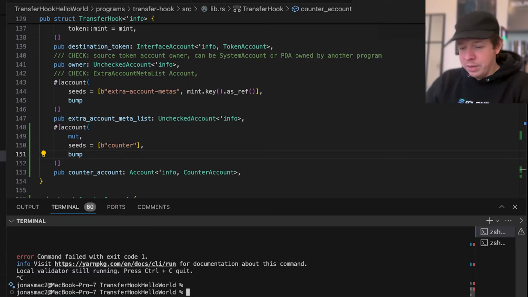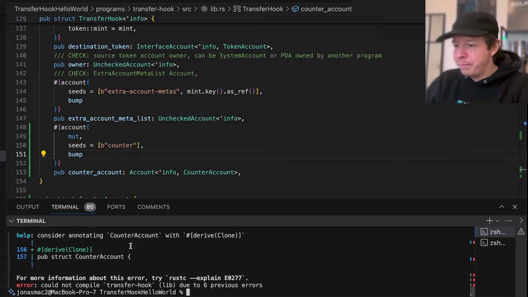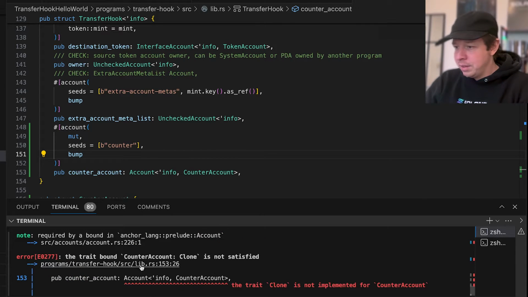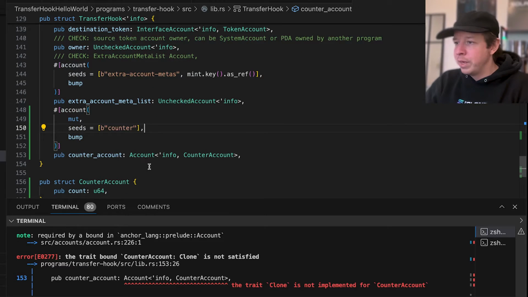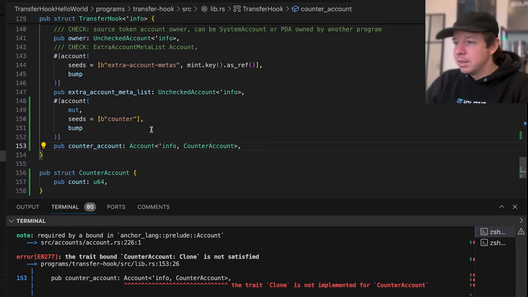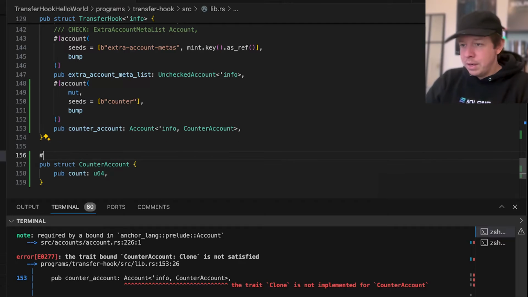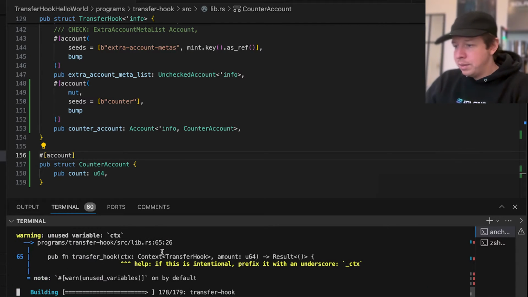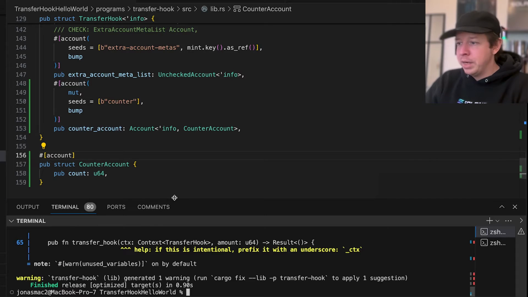So let's see if this compiles. There was some error here already. The counter account trait clone is not implemented. This is here, so this can't be an account. I think I'm missing the account flag here. So let's do anchor build. Okay, this is building now.